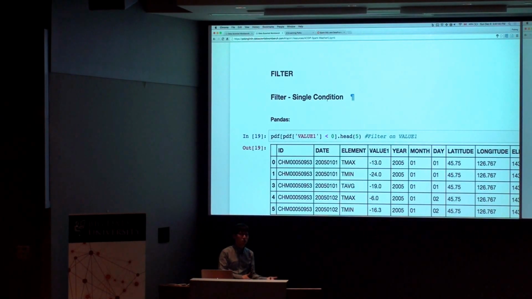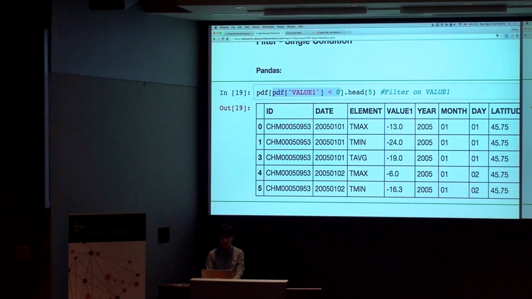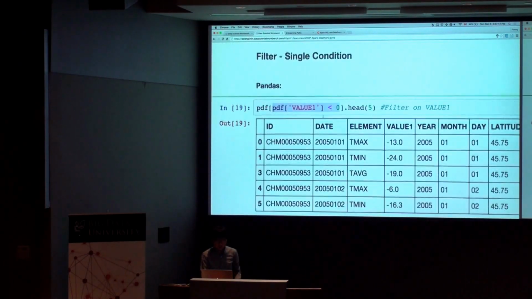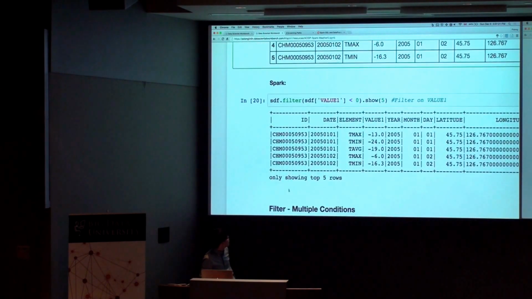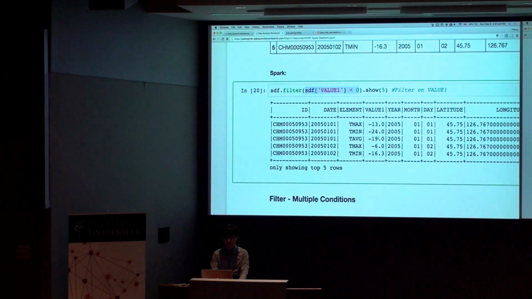If you want some condition applied to your data frame, in pandas, you use this kind of condition here within the square brackets. So we want the value 1 to be less than 0. So here now, all the values in this column are less than 0. In Spark, it's almost exactly the same thing, really, except we use filter. So filter, and then your condition, and then we take a look at the first 5 rows. So it's very, very easy to convert between the two.